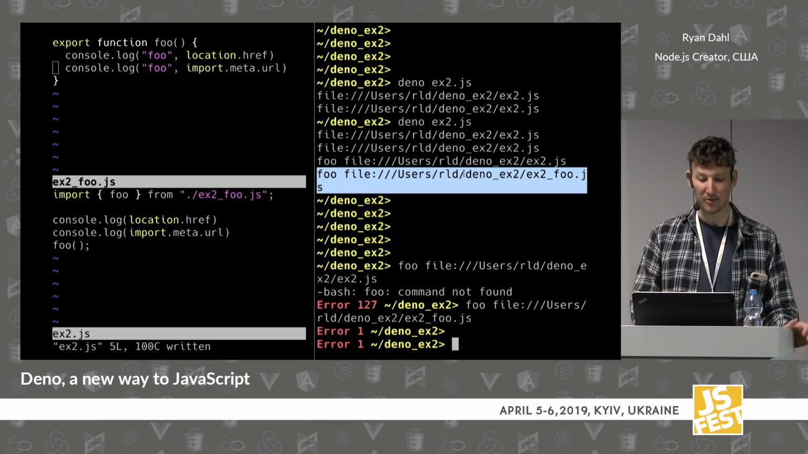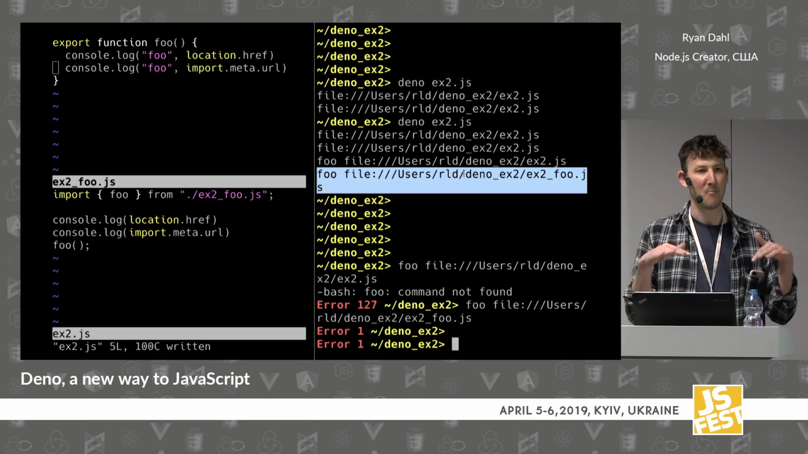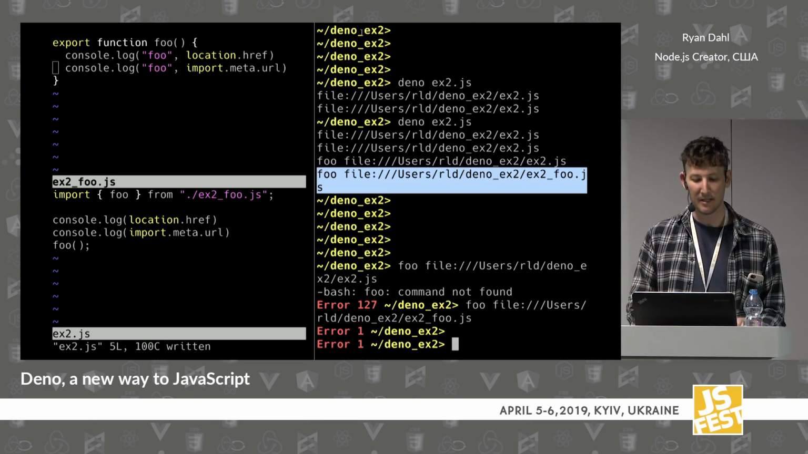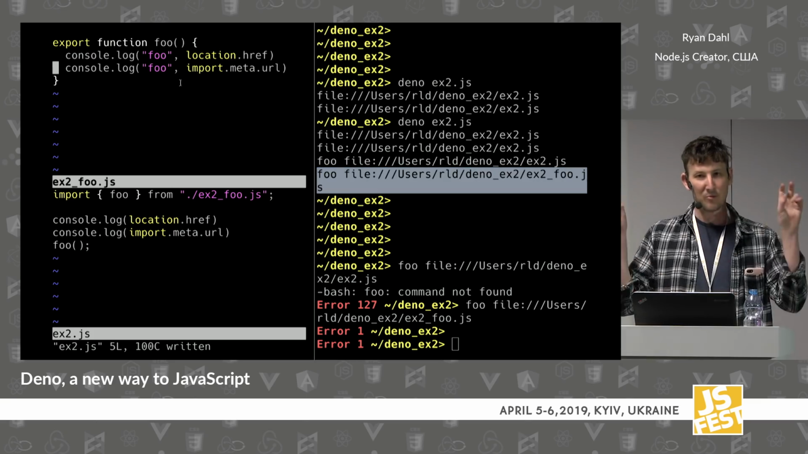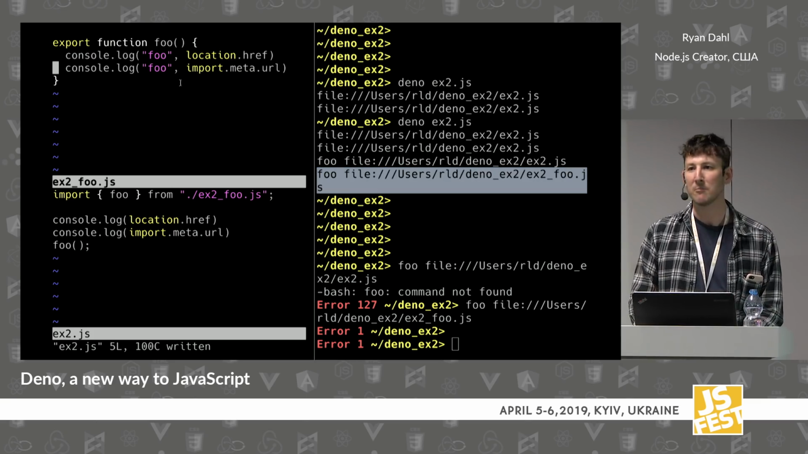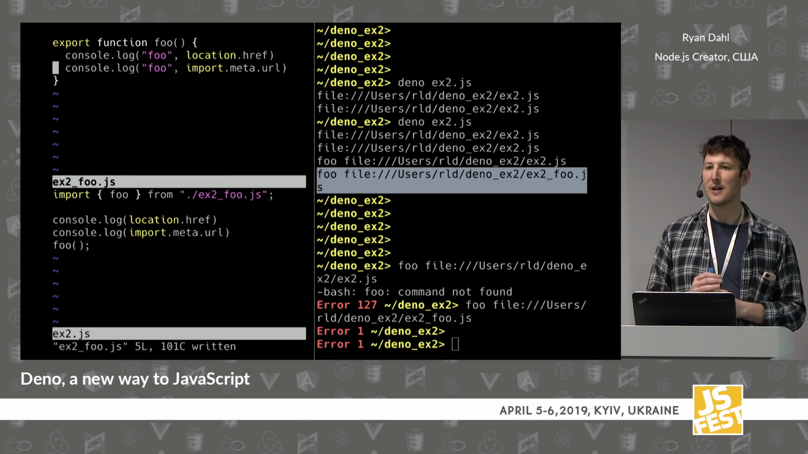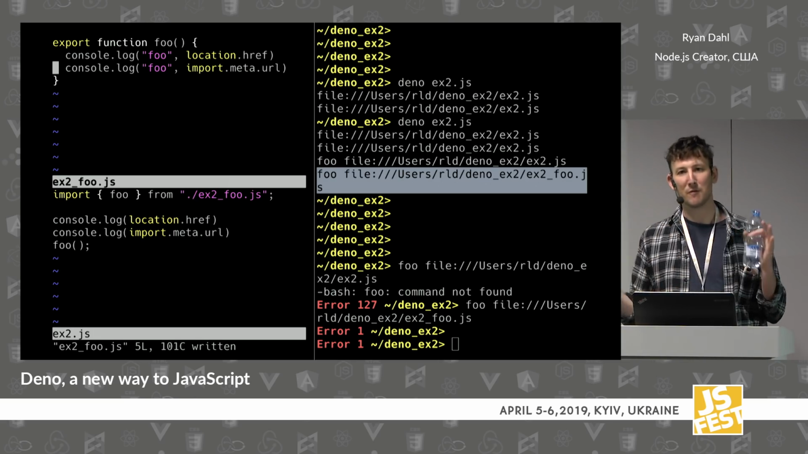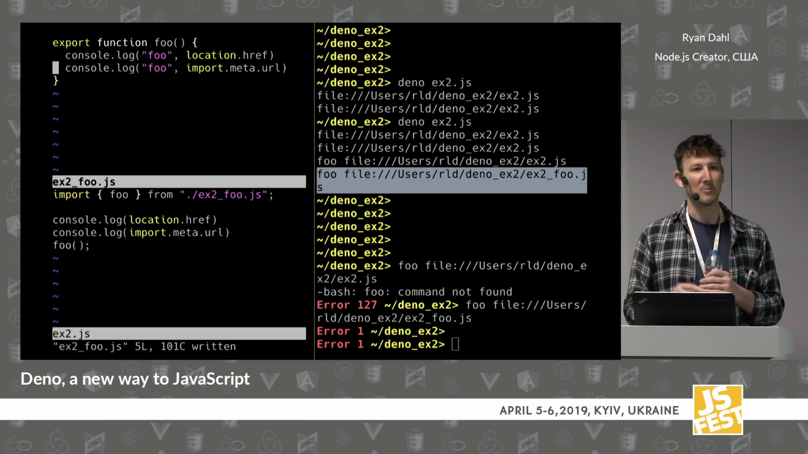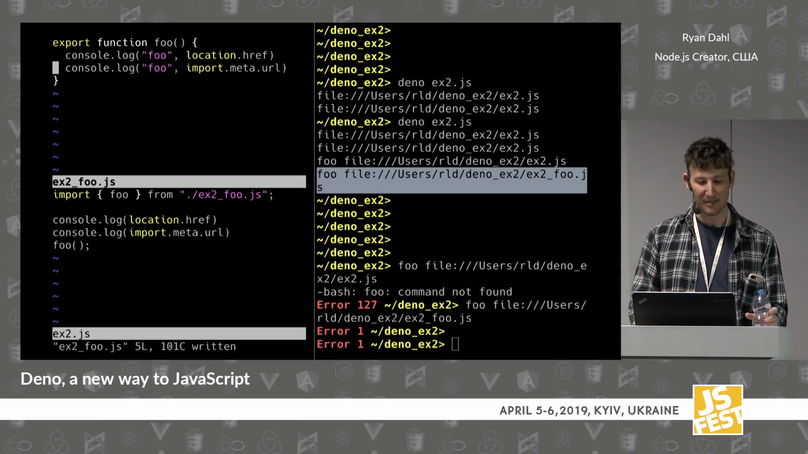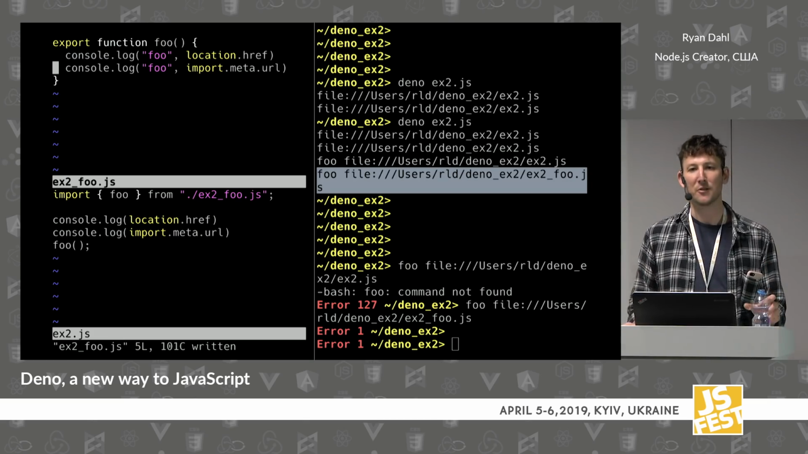It's not actually location. So location is the main file actually, and the import meta URL is the file name. And yeah, this is a random example, of course, but I'm trying to give you a flavor for what I mean by browser compatible. We try very hard to make this something that could also potentially work in the web browser.